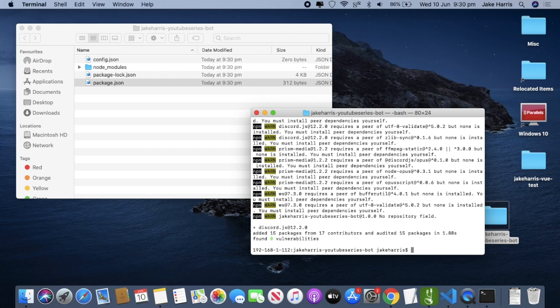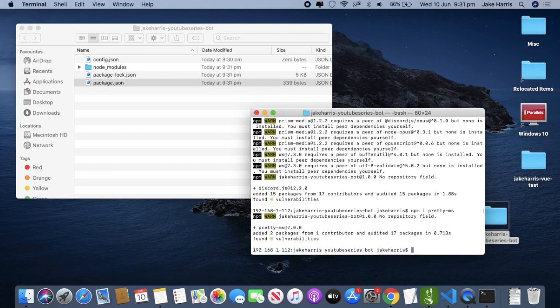And another library that we're going to use is pretty-ms. So npm i pretty-ms, like that. Pretty-ms we're going to be using for the uptime. So that's going to tell the person doing the command how long our bot's been online for, and it's going to put it as a human readable string. And that's what we want.